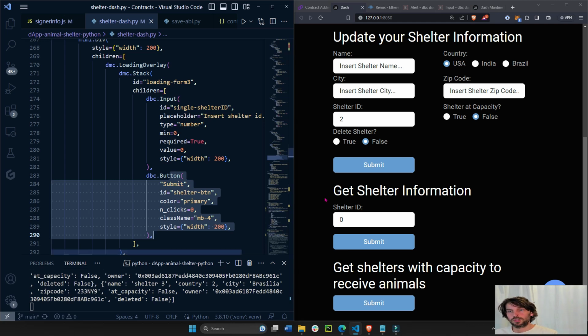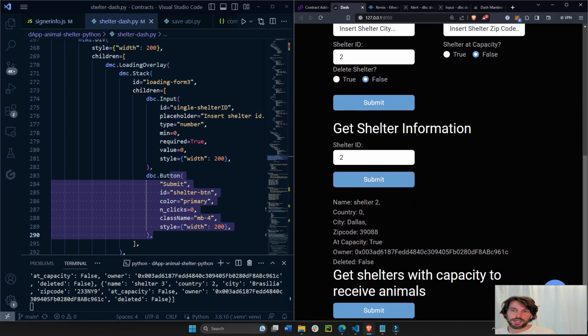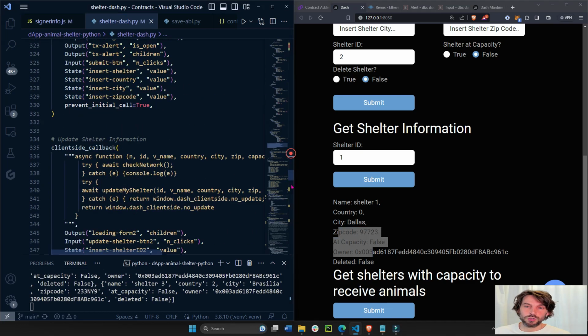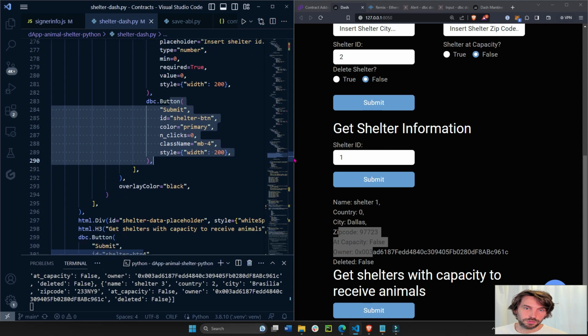And all we have to do is the user will put the shelter ID, and then we can get the shelter information from the ID. Shelter ID 3, spinner, spits out shelter ID 3, shelter ID 1, spinner, shelter ID 1. This is pulling data not from the database, but from the blockchain, and it's doing this with the callback down here, which we'll go over in a couple of videos.